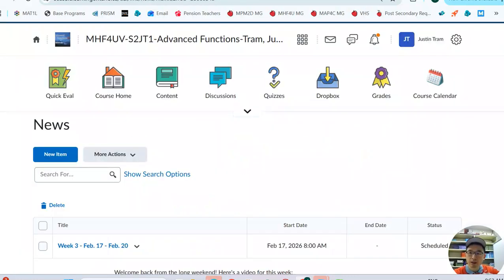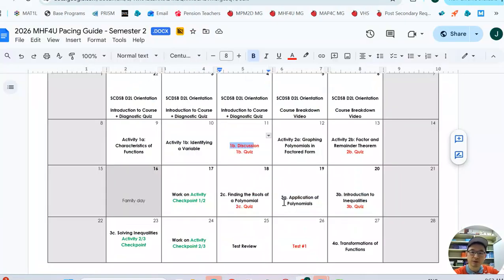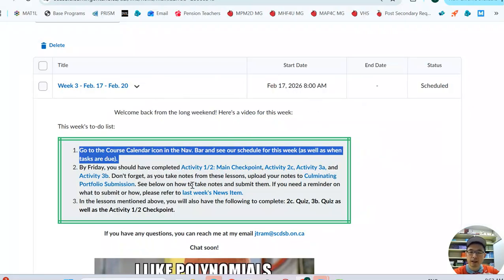So for this week, let's see what the news feed said. By Friday, you should have completed activity 1-2 checkpoint, activity 2C, lesson 2C, lesson 3A, and 3B. Let's see if it corresponds with our schedule. Today, being the 17th of February, you are to be working on activity checkpoint 1-2, which essentially is an assignment that summarizes everything you've done so far. Then the 2C lesson on the Wednesday, followed by a 2C quiz, which is embedded in there, as well as 3A, applications of polynomials, and 3B, introduction to inequalities, which includes another quiz as well. So by the end of this week, that's what you should have.